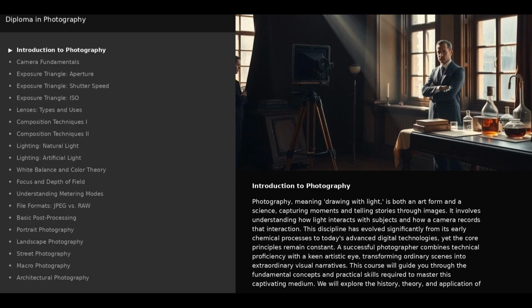This course will guide you through the fundamental concepts and practical skills required to master this captivating medium. We will explore the history, theory, and application of photography, preparing you for a creative journey.